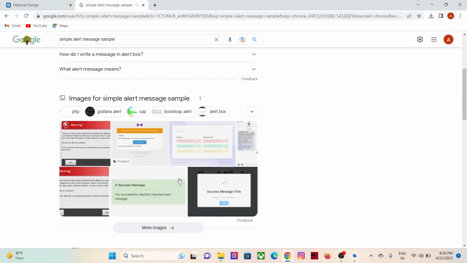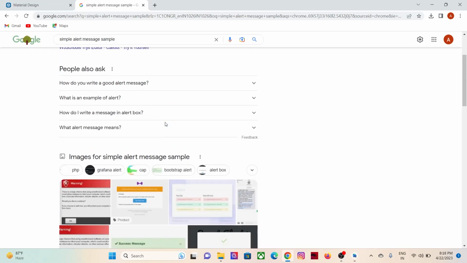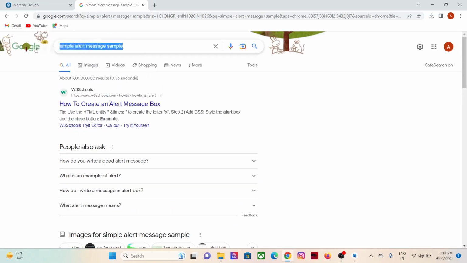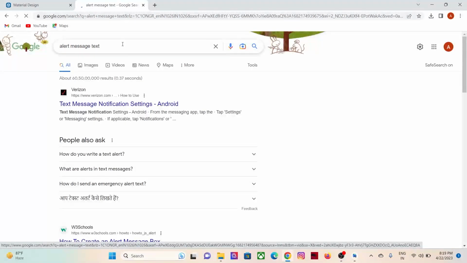What is the message? Sample alert message text example.